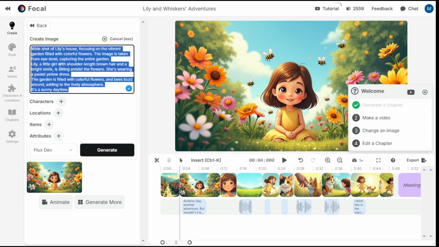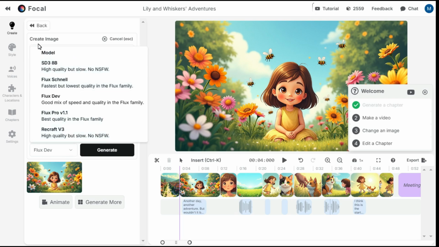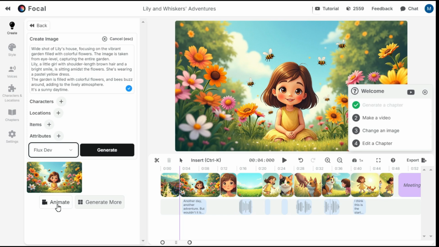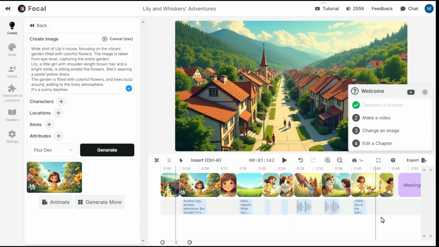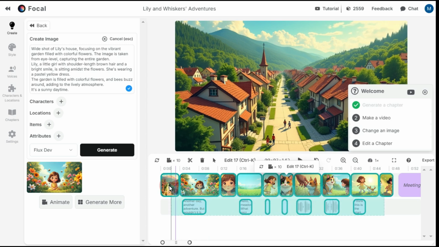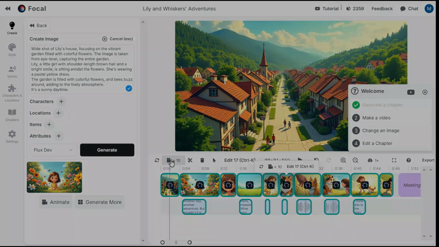You can make edits to the characters, locations, items. Then you can click here to select the image model. As you can see, these images are created with Flux Dev. You can also select any of the other models available here. Next, by clicking on the Animation button, we can convert our static image into an animation. But instead of converting these images into animations one by one, we will go to our timeline, select all these images, and convert them into animations at once by clicking on the Animate button.